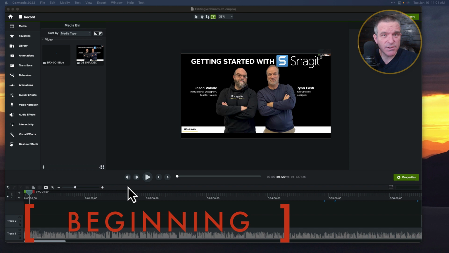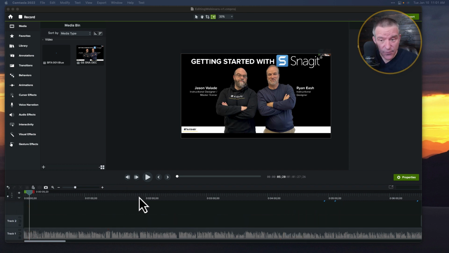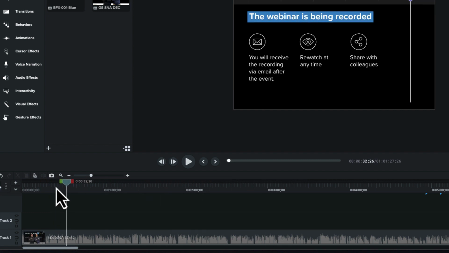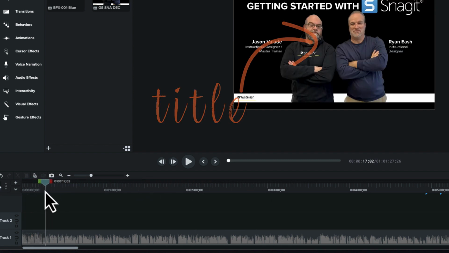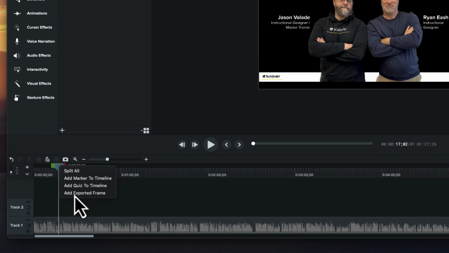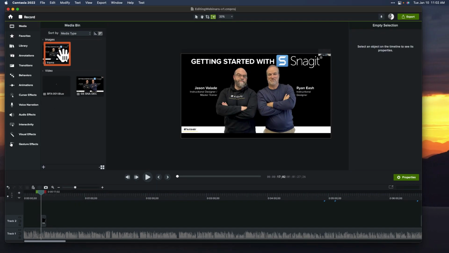The first thing you probably want to do is cut out all that stuff at the beginning, but don't do it yet. First, go into your recording. Once you've imported your Zoom recording into Camtasia, you'll see your video on the timeline and you can scrub through it. Just go to a spot where you've got the title, right click on the playhead, and choose Add Exported Frame. It's going to put that picture into the timeline. We're going to use it in a minute.